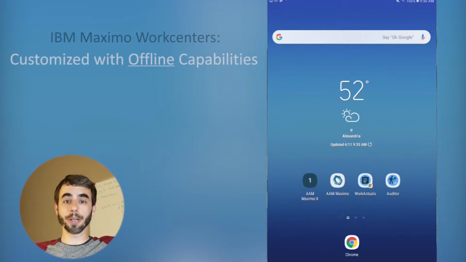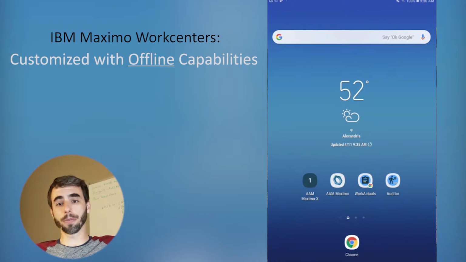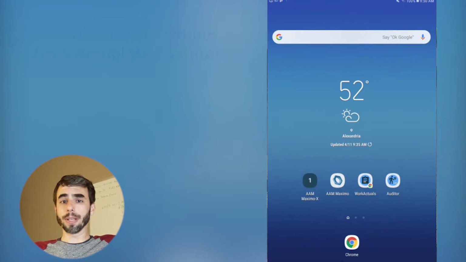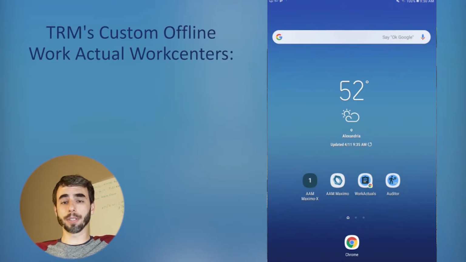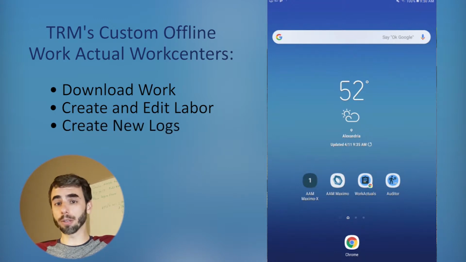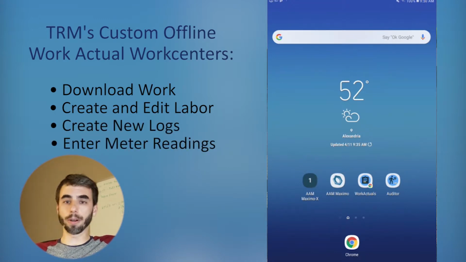I'm Andrew Mahan, Director of Product Development here, and we've enhanced IBM's Workcenters to be fully customizable with offline capabilities. So today, I'm going to be walking you through our TRM Actual Workcenter on the Samsung Tab Active 2 tablet, all while offline. This Workcenter gives technicians the ability to download their work, create and edit actual labor, tools, materials, create new logs, enter new meter readings, and complete that work, all while working in a spotty wireless environment.